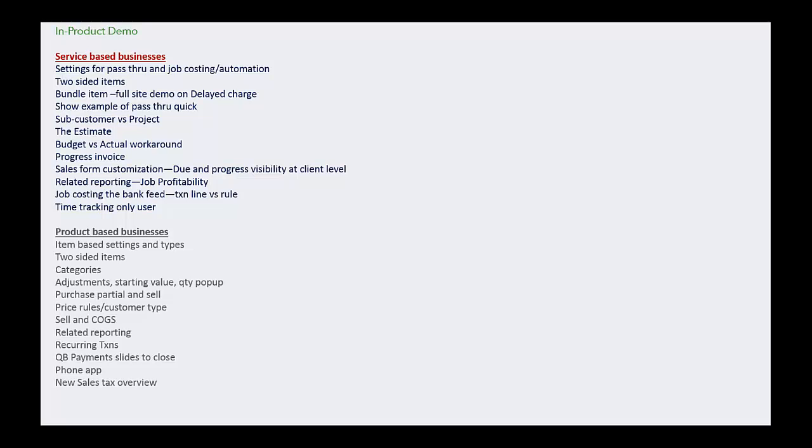So today, again, this ties off the webinars for this week, service-based business. So I always start with the settings, as you know, and then we'll go to the items, right?